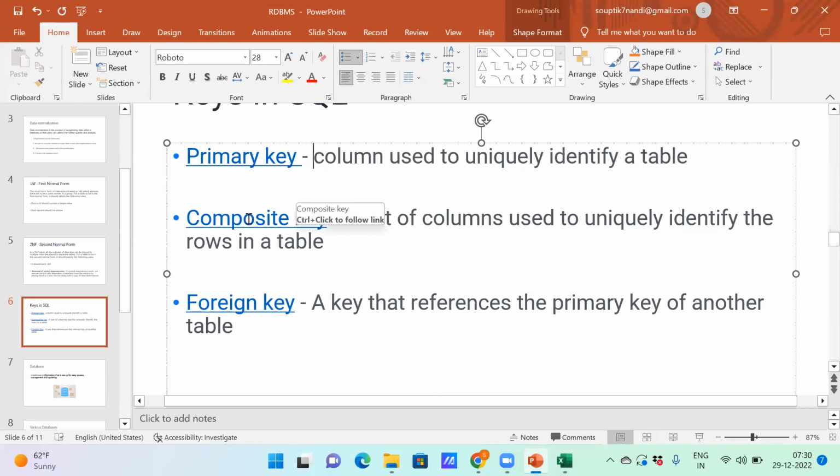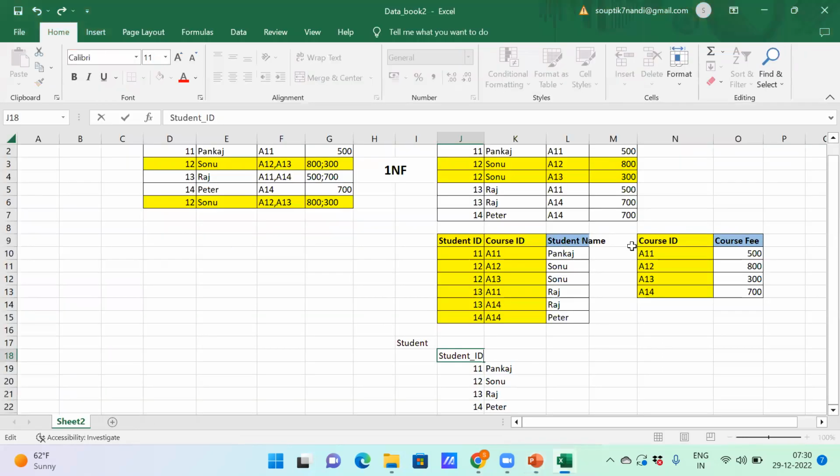So primary key, composite key might be a primary key. A set of columns used to uniquely define the rows in a table. Okay. Now what is foreign key?